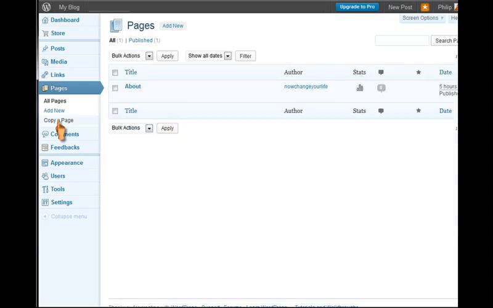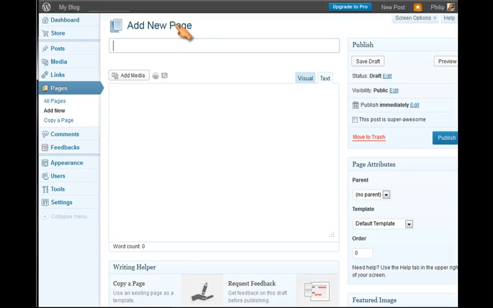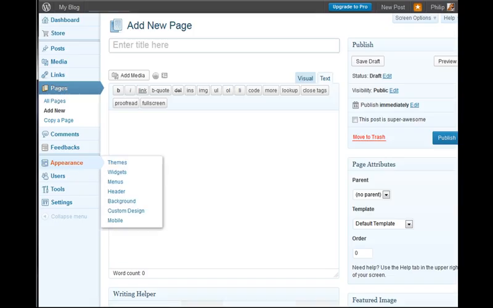Pages. This is where we add new pages. We just add new, and we put up the title of the page exactly the same as we would add a post. I'll come back to this in a second. Comments, self-explanatory. Feedback, self-explanatory. Appearance.